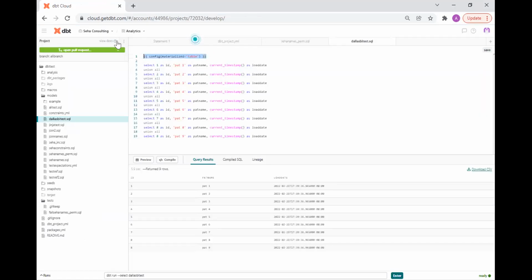I could run the same thing as a view or incremental, and it would show up under the view tab in Snowflake. This is just a block of SQL statements.